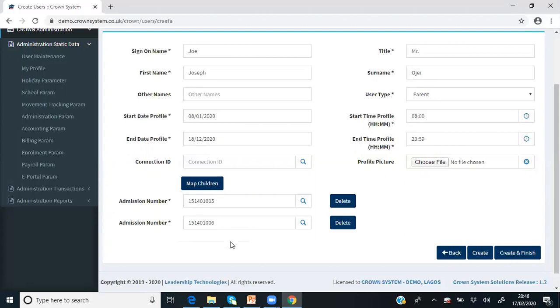If you have 20 children and you map all of them, any of the admission numbers you choose, that's the one you're going to use to have access to Crown system. And once you have access, you can now have access to all the information concerning all the 20 of them in the e-portal. So now, I'll write out this admission number. That is 151401005.